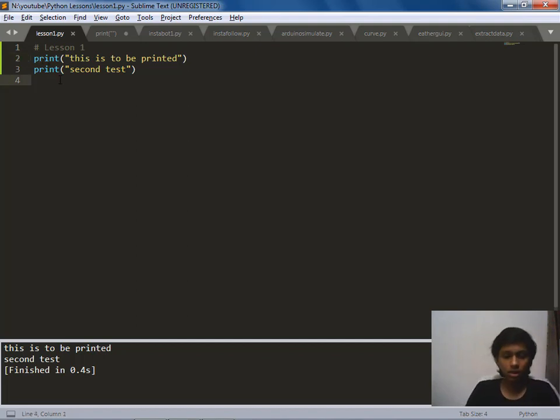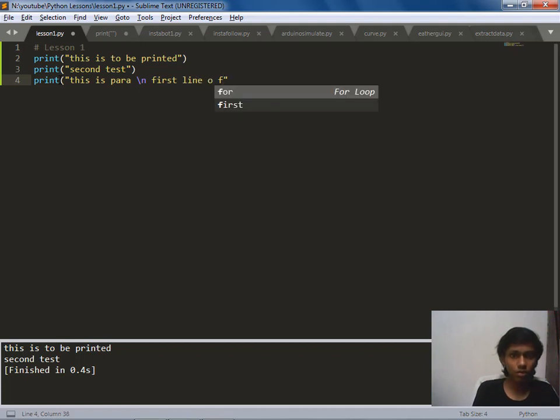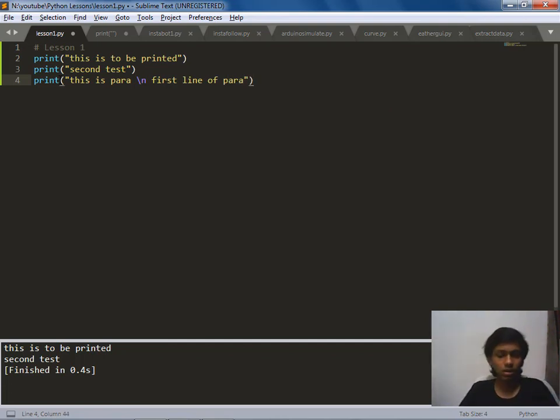Next print, this is para. I need to change the line in this same print text only. I don't have to type it again. So I'm gonna type \n, then first line of para. Okay, bracket close and print.